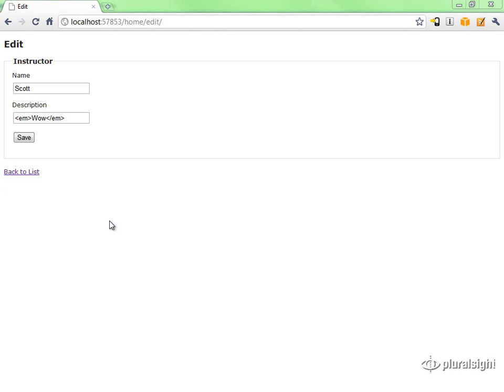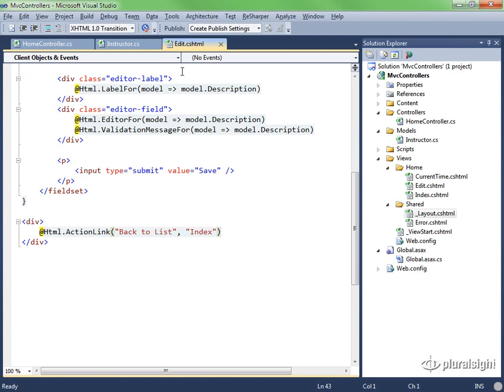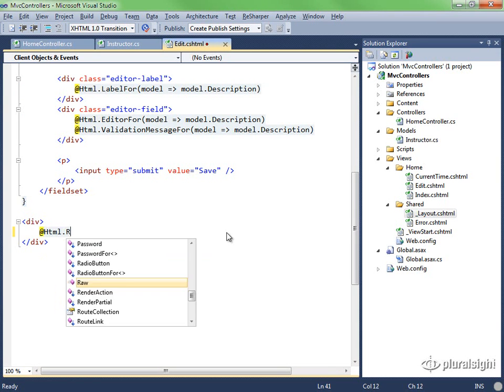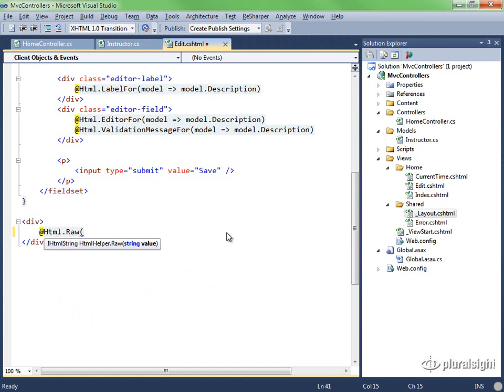Why, yes, it is. You always have to be careful when you allow a user to give you HTML to display, particularly if you take that HTML and display it back out unencoded. Let's open up the edit view, get rid of the link that goes back to the list, and instead use Html.Raw to output the Model.Description unencoded.